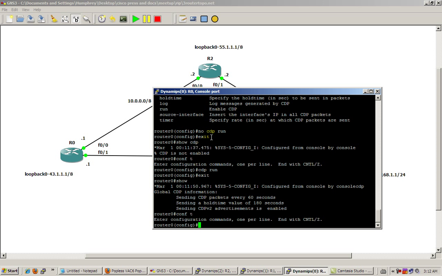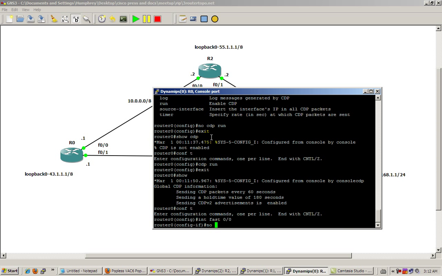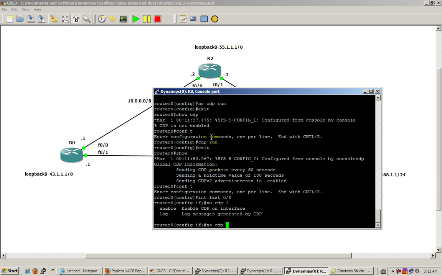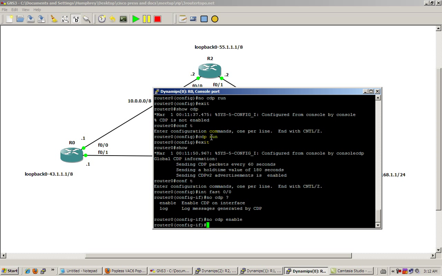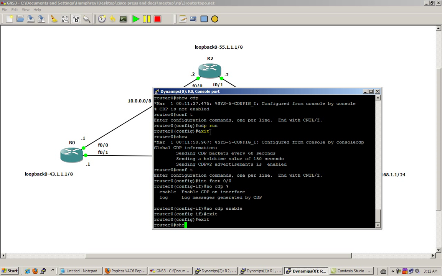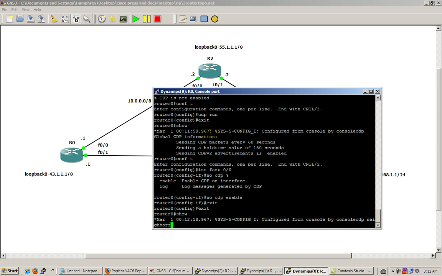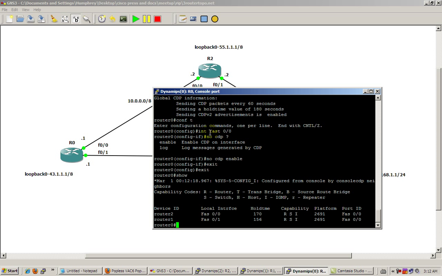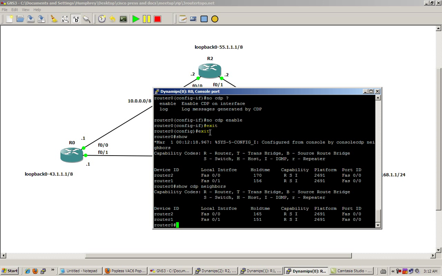Let's say you wanted to kill it on a particular interface. And so let's try to kill it from fast Ethernet 0/0, so int fast 0/0. No cdp, let's see what we got. No cdp enable. Hit exit a couple times, show CDP neighbors. It's going to take a little while for that to time out. And it's probably not even worth waiting for.